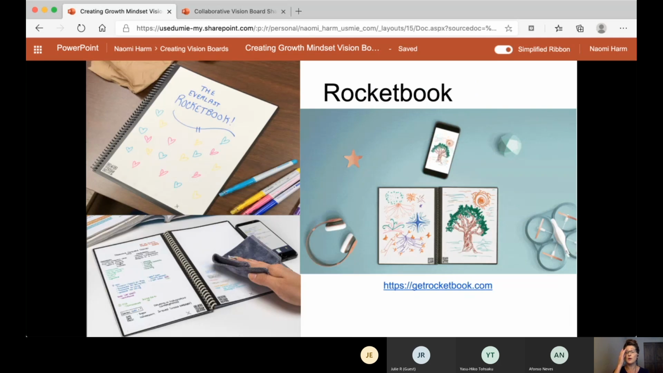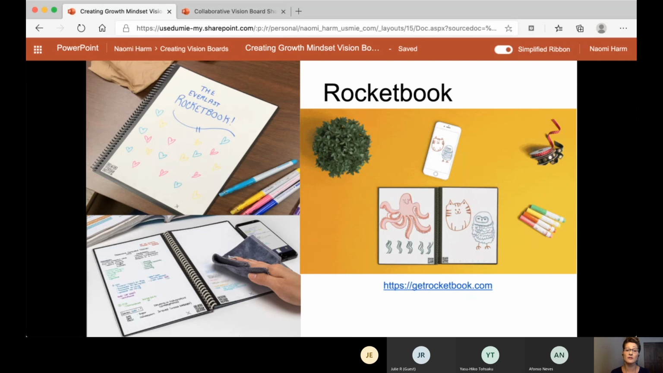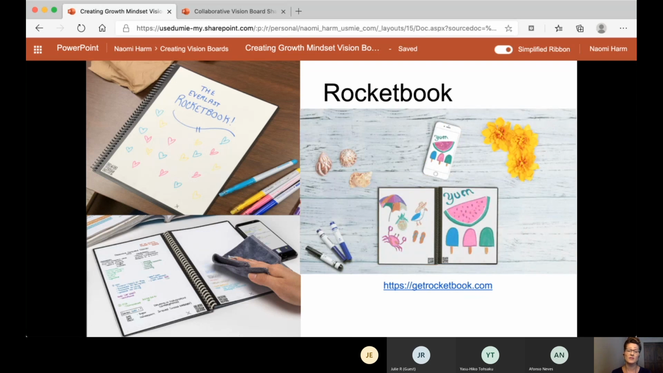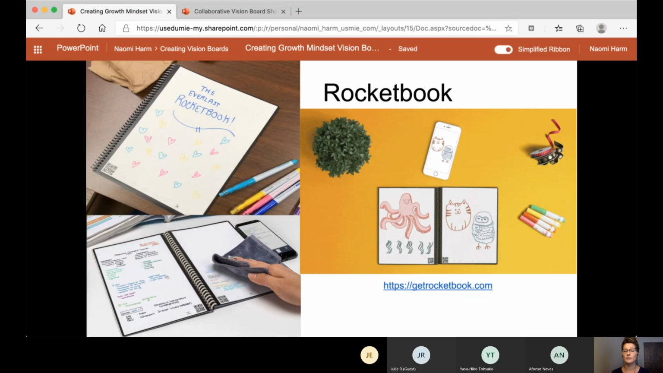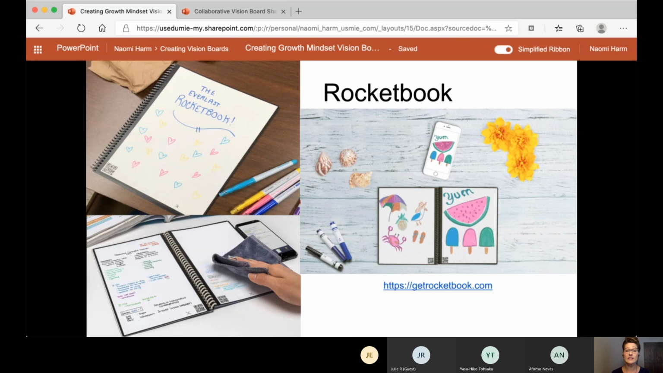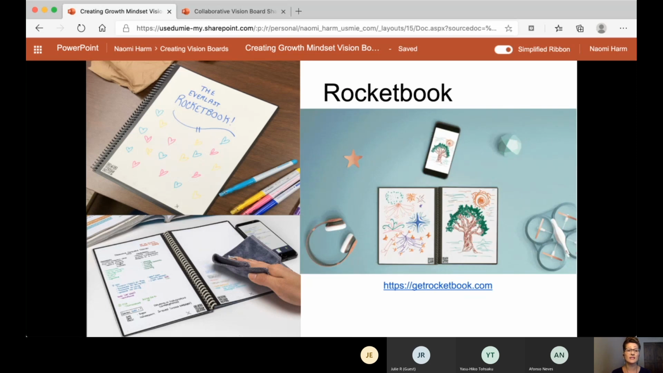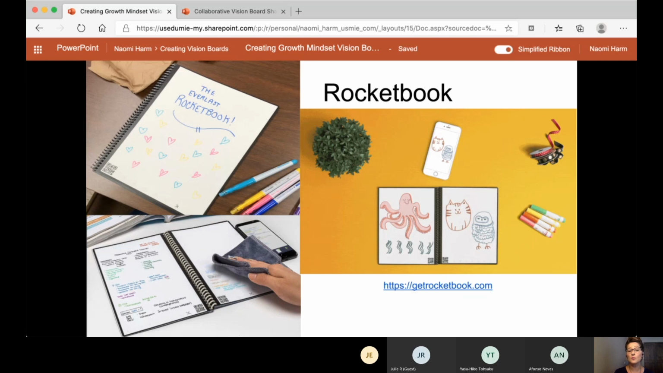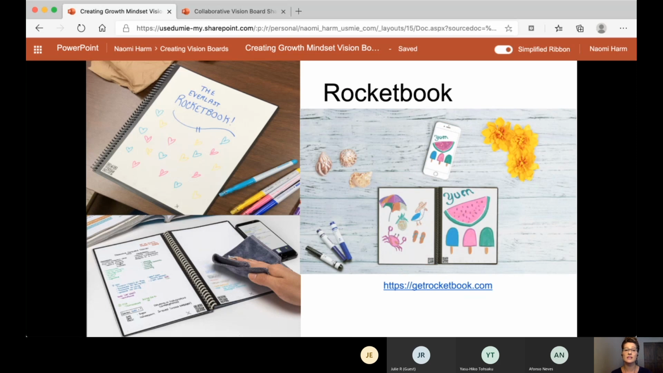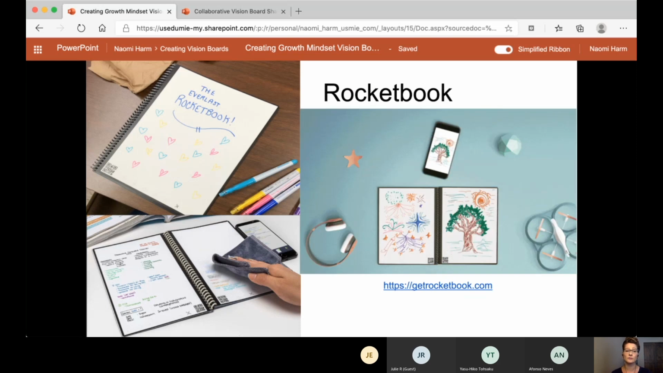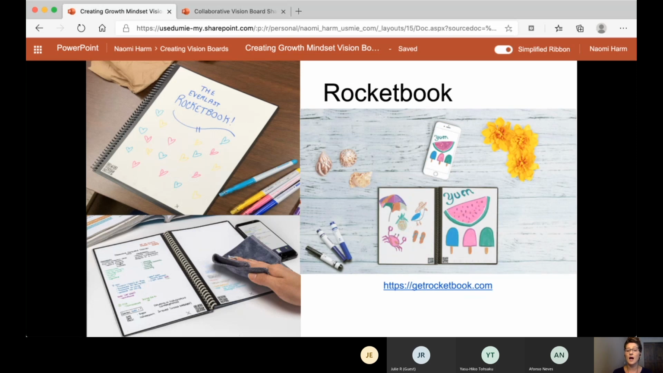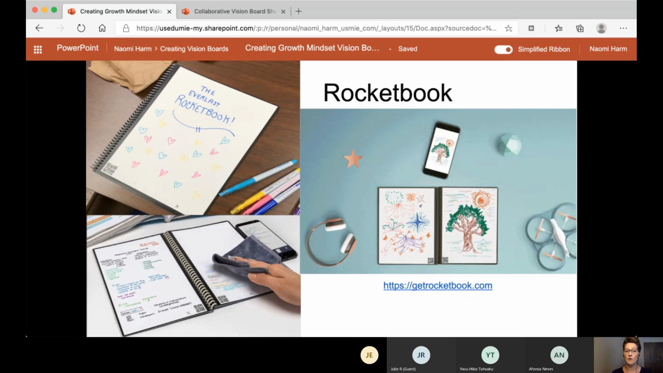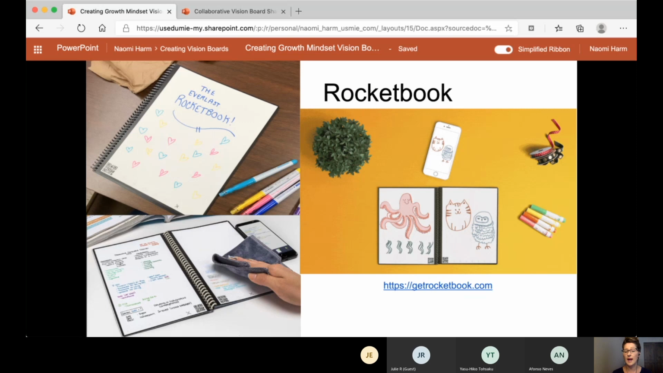Now, other tools that you may want to include in your vision board, if you haven't seen this yet, this is by far one of my favorite tools. This is called a Rocketbook. And a Rocketbook is, as you can see, a notebook, but it's a notebook that includes an embedded QR code in the corner. So whatever I design and create on my Rocketbook, I can hover over with my phone with the Rocketbook app.